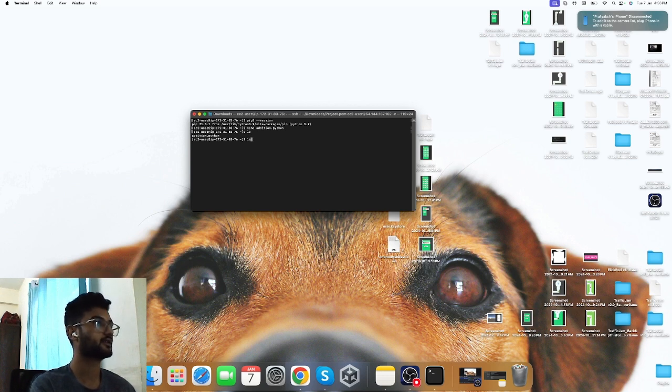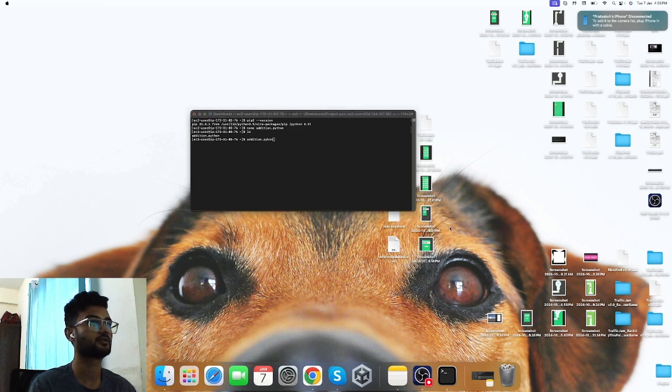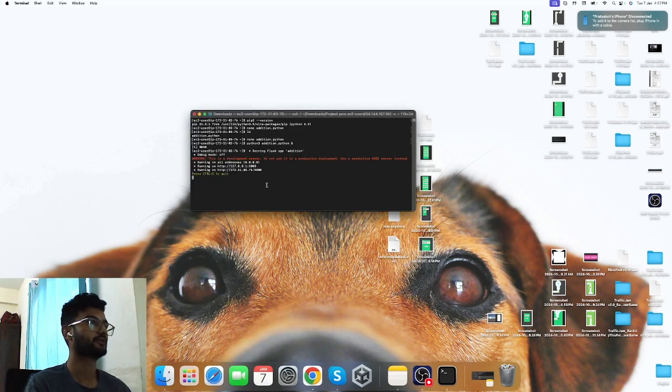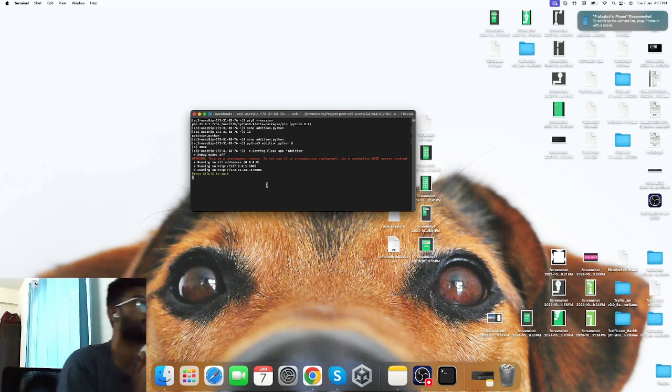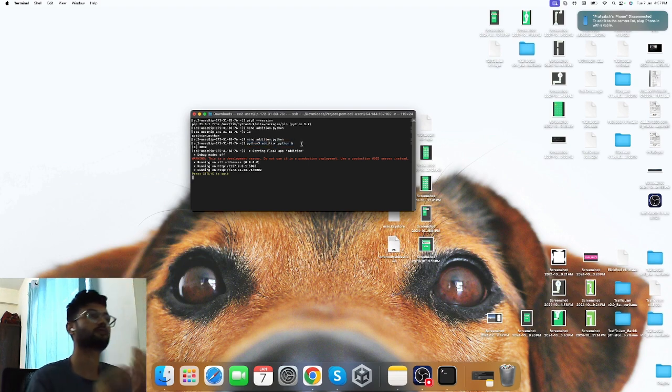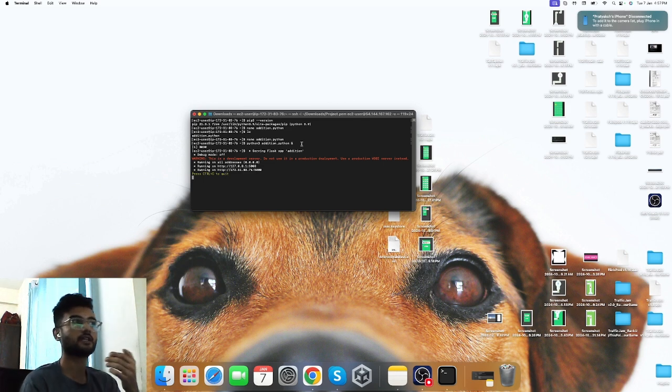To run this, we are going to do python3 addition.py. Now we have run our Flask app for the addition server. How do we run this? We have installed Python 3, then the file name. This is the command to run a Flask app.